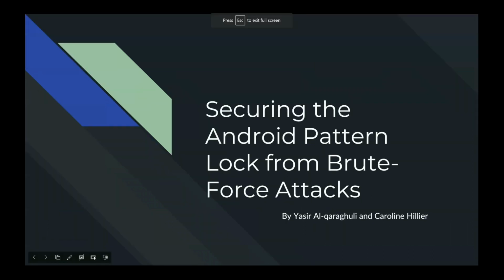Hi, everybody. So as Yasir said, I'm Caroline, and we'll be presenting today on securing the Android lock pattern from brute force attack.